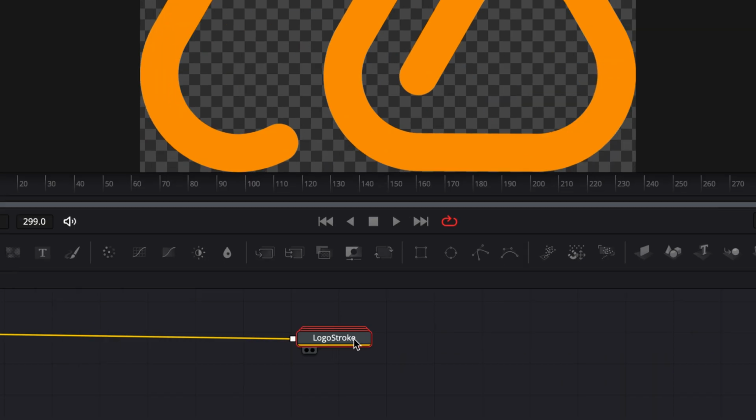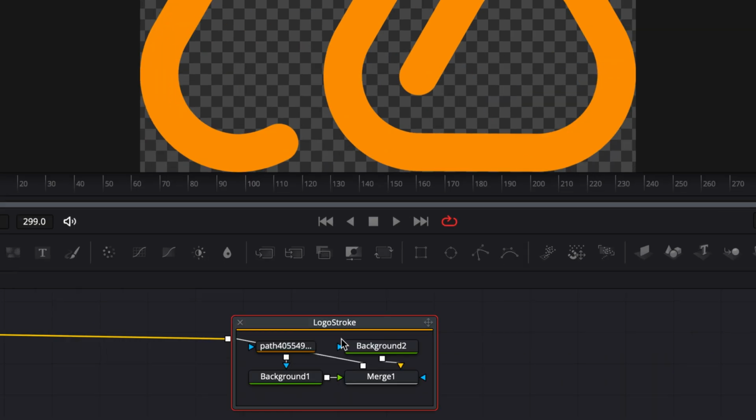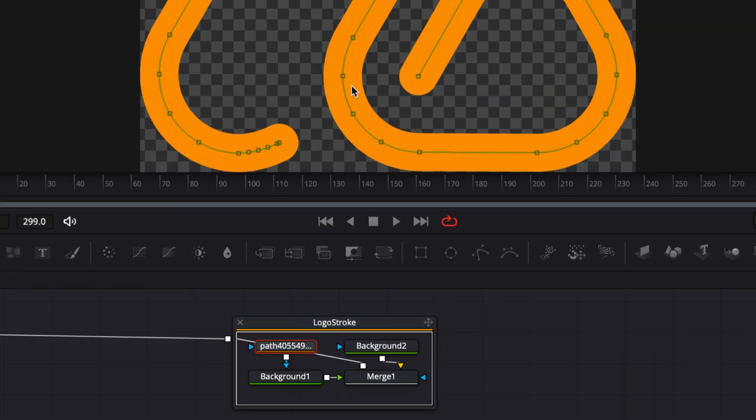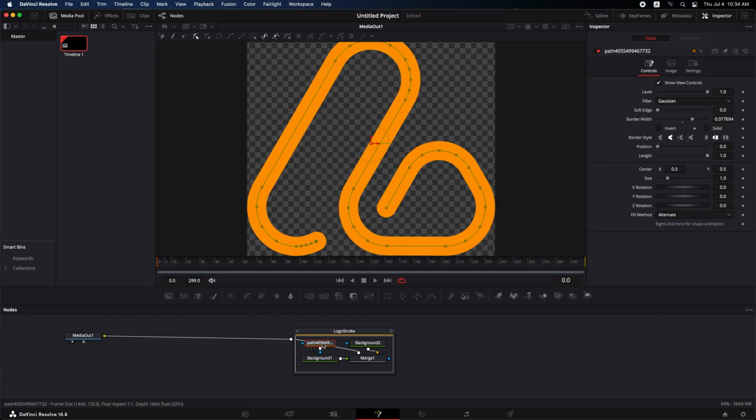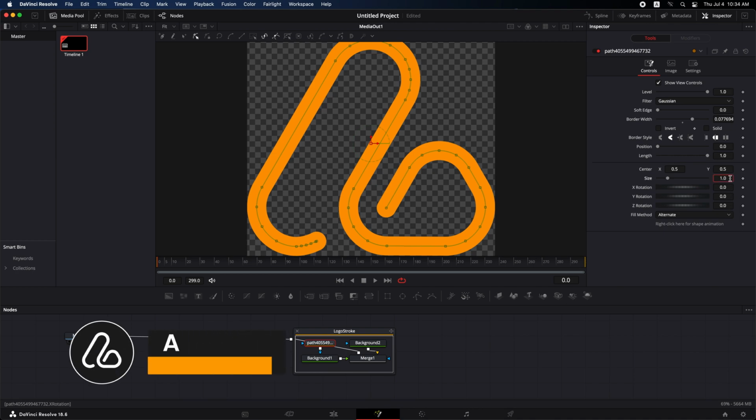It will be imported like this as a group. Double-click here to show what is included in each group. This is the path, and this is its background. Select your path. And here in the Inspector, we can control our path. Here you can change its size.